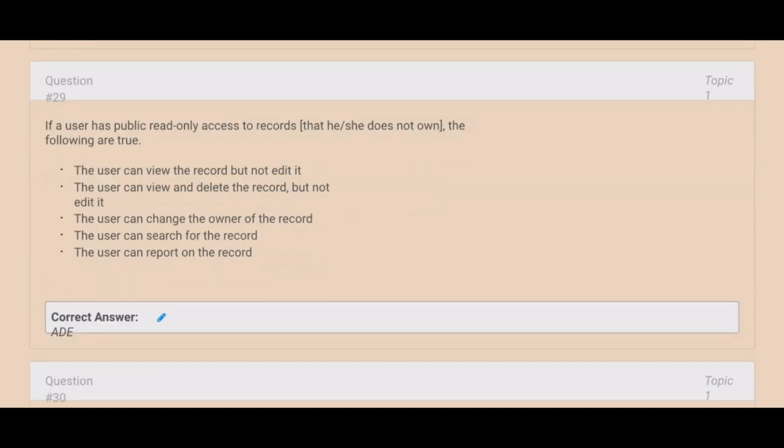Question is, if a user has public read-only access to records that he or she does not own, the following are true. Option A, the user can view the record but not edit it. Option B, the user can view and delete the record but not edit it. Option C, the user can change the owner of the record. Option D, the user can search for the record. Option E, the user can report on the record. Correct answer is option A, D, and option E.